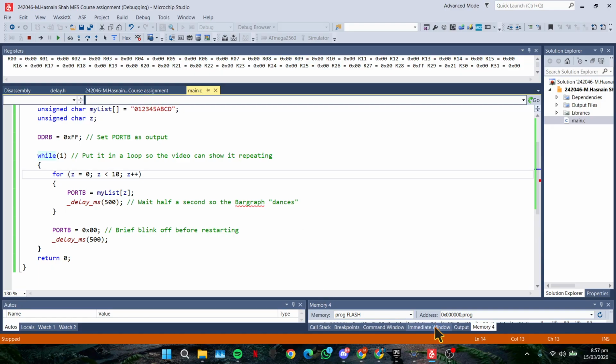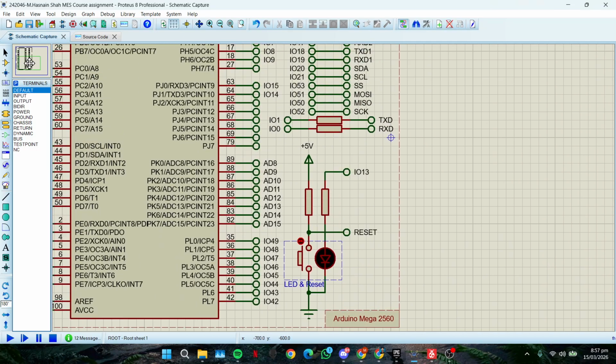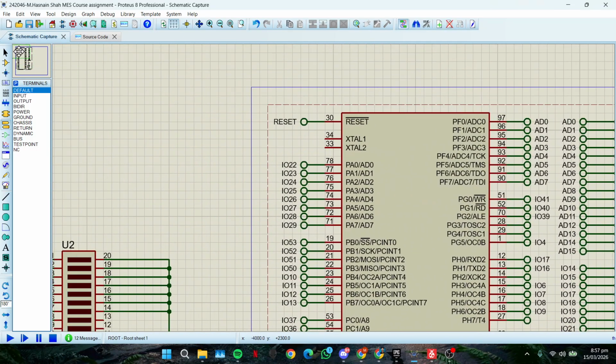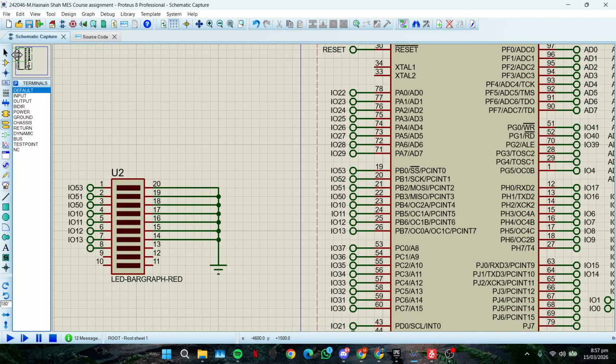So let's move on to our Proteus simulation for this program. As I have illustrated in the first example, the Proteus is almost the same as example 7.1. So let me again revise what I have done. I have connected pins PB0 to PB7 to the input pins of the LED bar graph. On the other side, the bar graph is tied to a common ground. Here is our common ground.